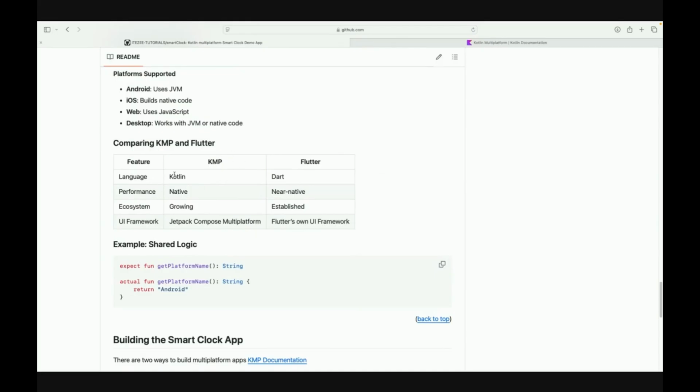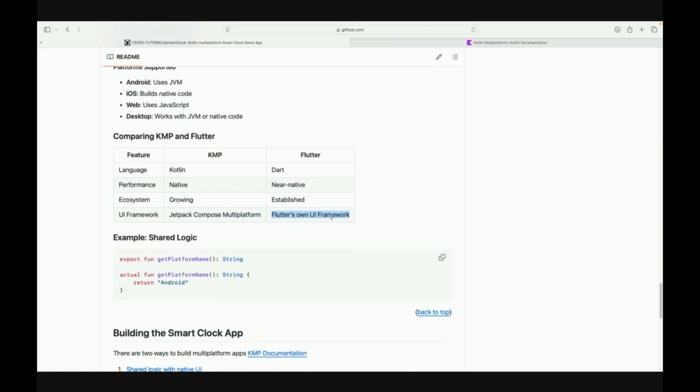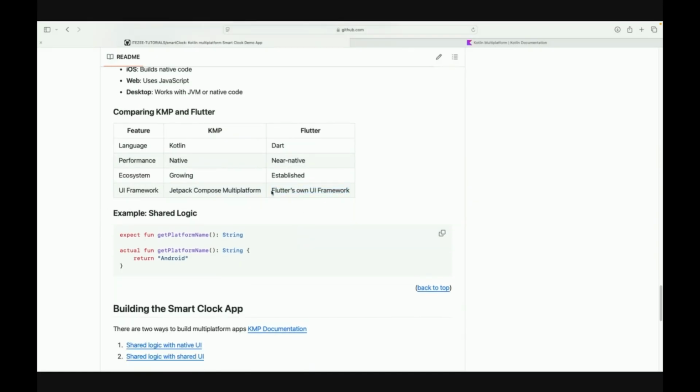So comparing KMP with Flutter, right? The language: KMP uses Kotlin, Flutter uses Dart. And then performance: native, and then near native, right? And then the ecosystem is growing for KMP, and Flutter has been around for a minute, so the community is pretty big, and the ecosystem is established. UI frameworks: in Kotlin you can use Jetpack Compose for multi-platform, and Flutter provides that already. The downside is that if you're building a UI for a platform that Flutter does not support, then you have to wait for Flutter to do it, right?